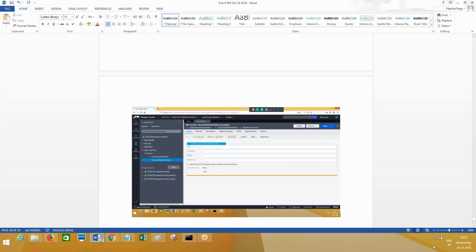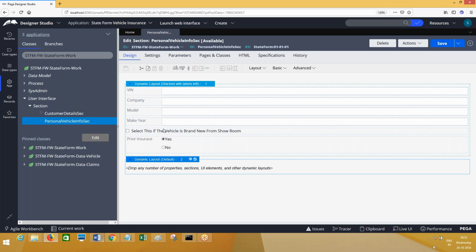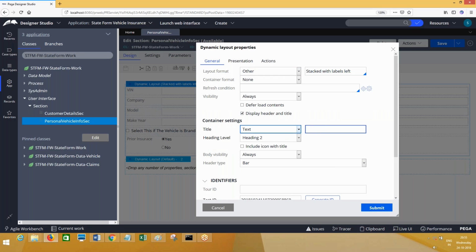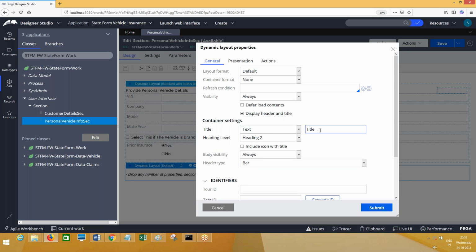Now you have one more layout. Like this, you can add a number of layouts. I don't know the maximum number. So this layout will have a header text. How do you give the header text to the layout? This layout says, provide personal vehicle details. This layout says, provide prior claims details. I am not going to give the screenshots of this labeling and all.